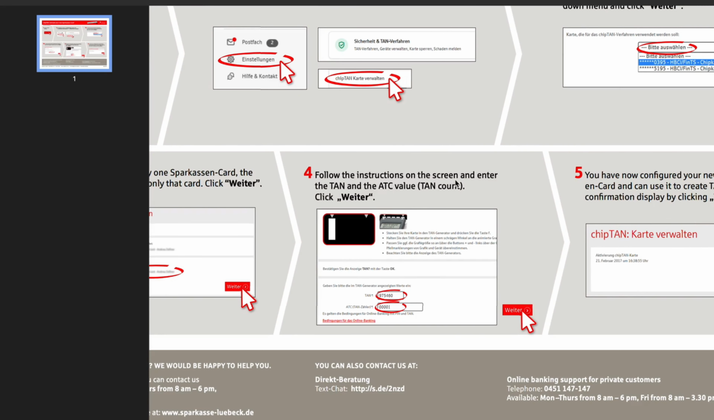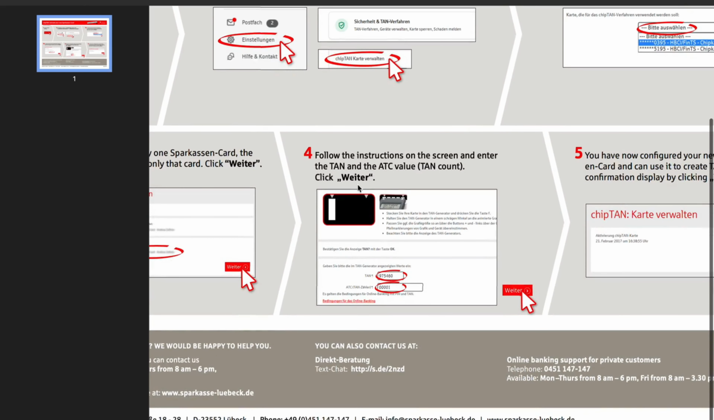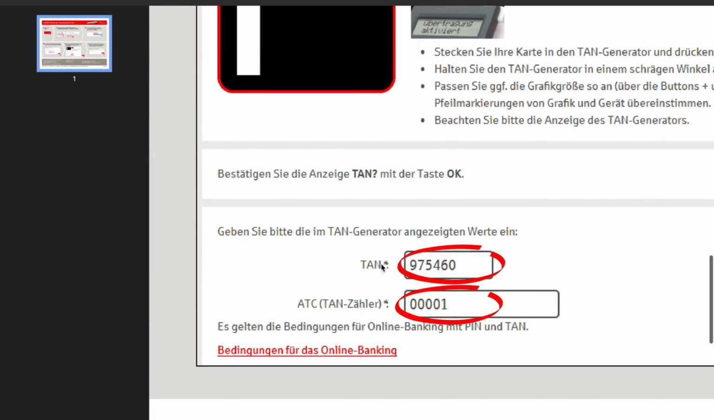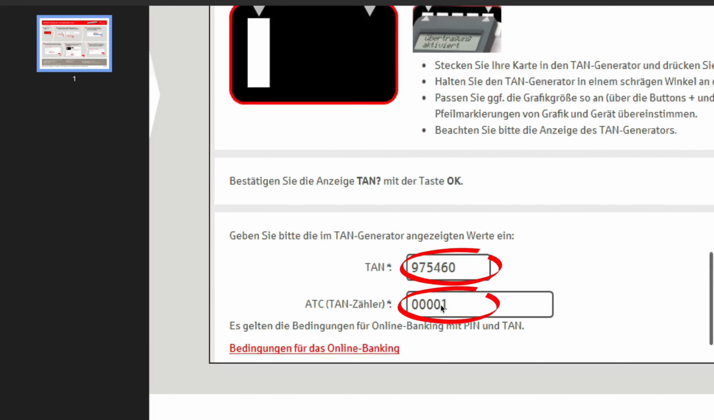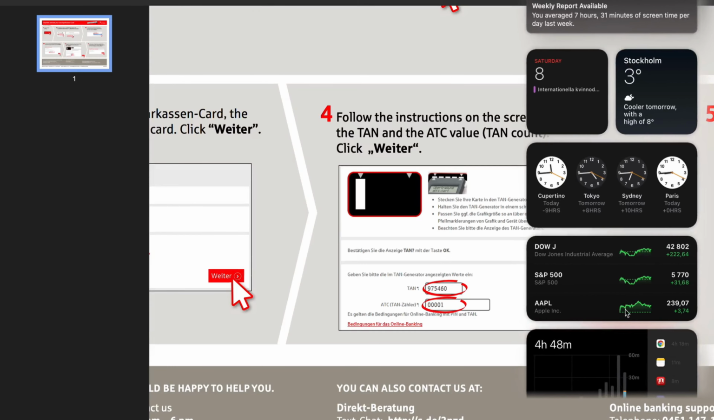Then you need to follow the instruction on the screen and enter the TAN and the ATC value, and then click on this one right here. So you need to click on this one. So you need to enter your TAN right here, or your ATC in here. And when you're done, just click right here.